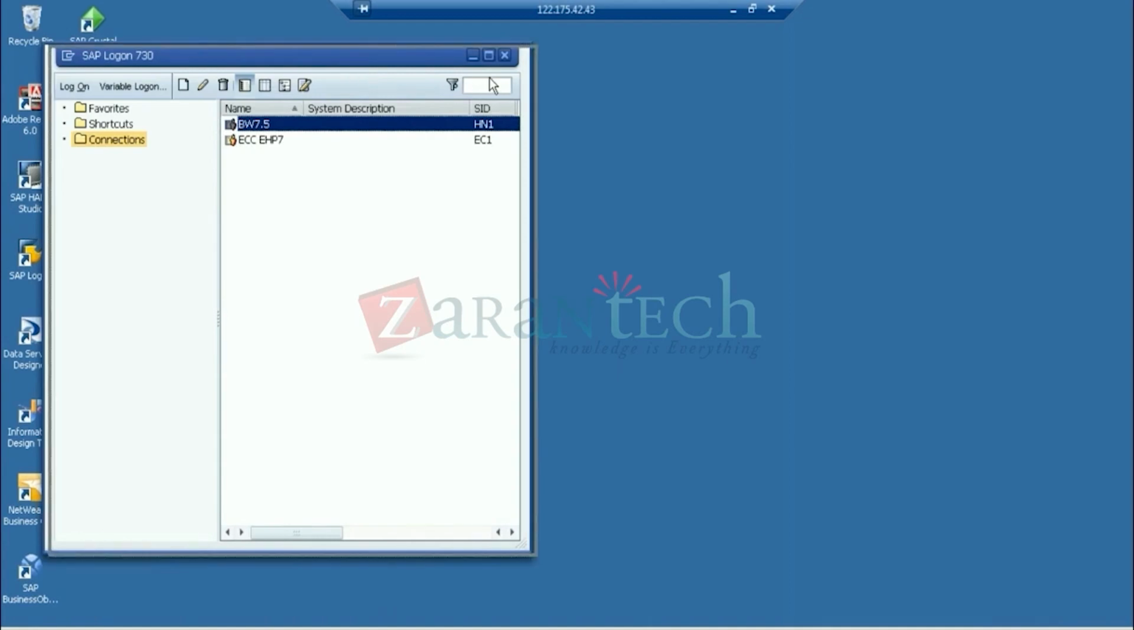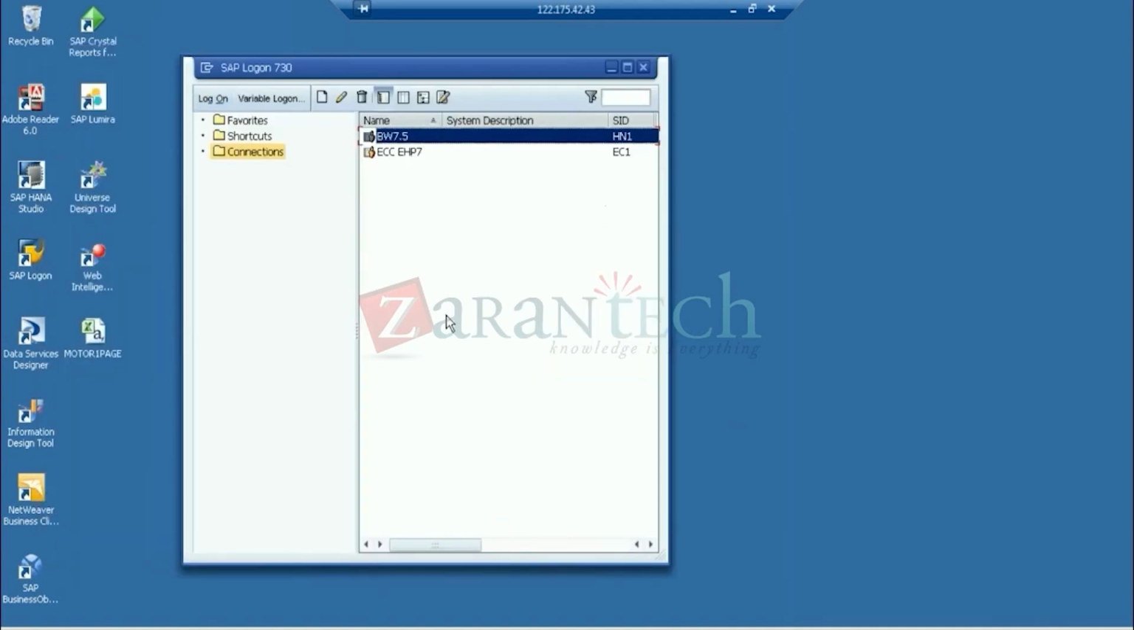This is the front end application using which you can connect to any SAP application server. For example, if you want to connect to SAP ECC or SAP CRM, SAP BPC, SAP GRC, BW, this is a front end application which has to be installed on our computers.